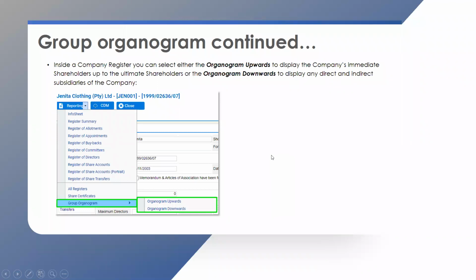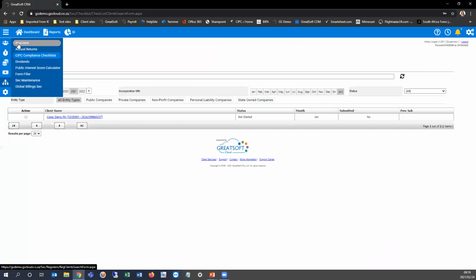Within the company registers, that's where you've got the option to see the organogram either upwards or downwards. So you simply have to open up the company register, click on your reporting menu, and then select the relevant organogram report that you would like to view. As I mentioned, it would be viewed on screen at any time. I will show you one if we go into the register section.